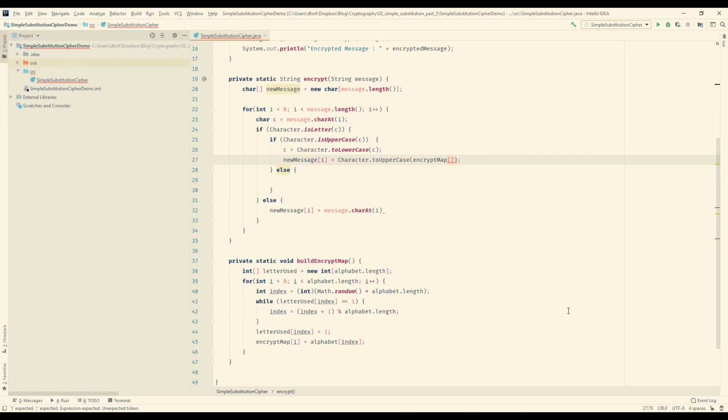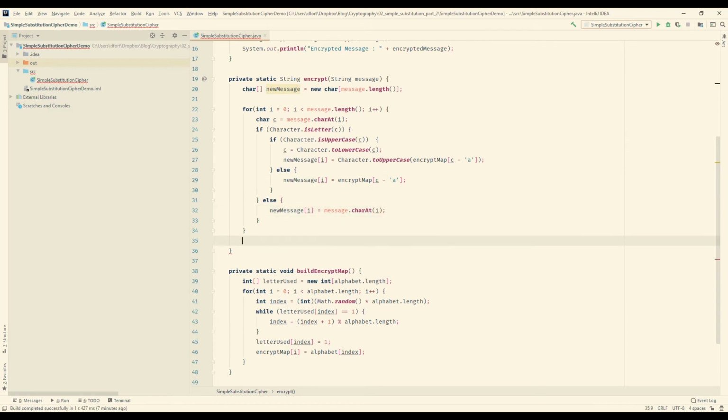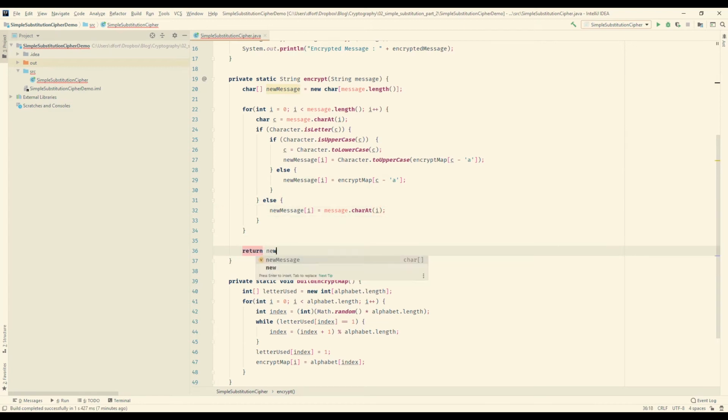So as I said before, we take our C and just simply subtract it from the letter A. And there you go. And of course, for lowercase, we do the same thing, except this time we don't have to convert it to uppercase. And the final thing we need to do is just go to the end of our method here, and we need to return a string with our new message.